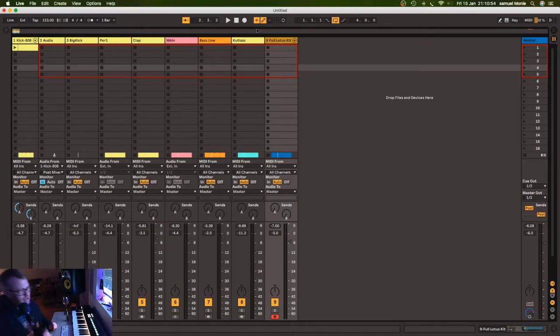So the great thing about leaving the room and hearing the track is that you can hear it slightly differently than if you sit in front of all these speakers and stuff.